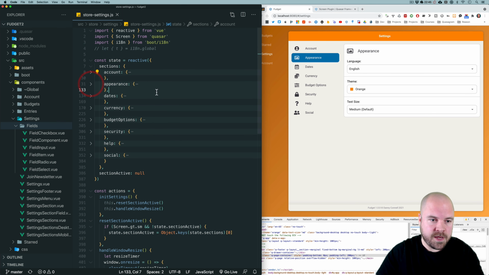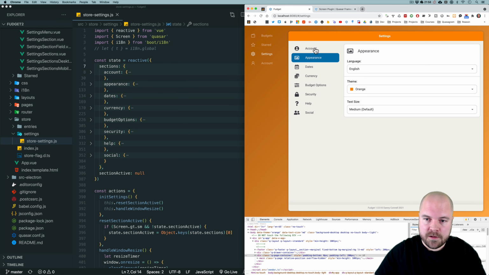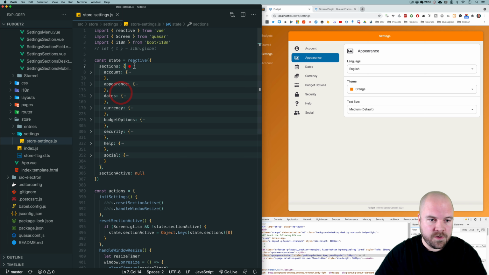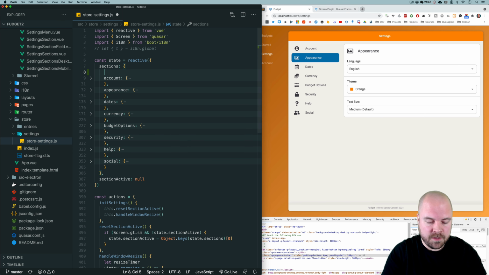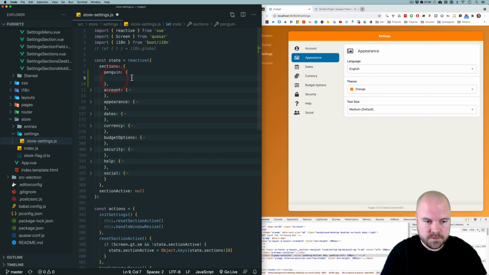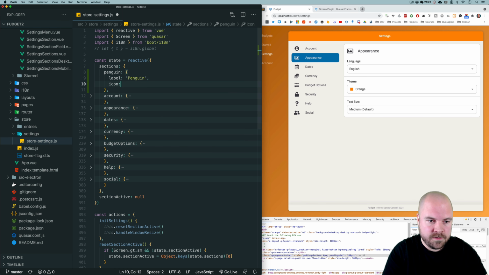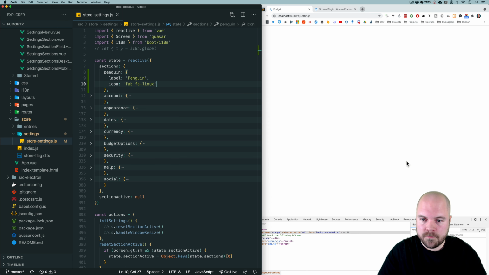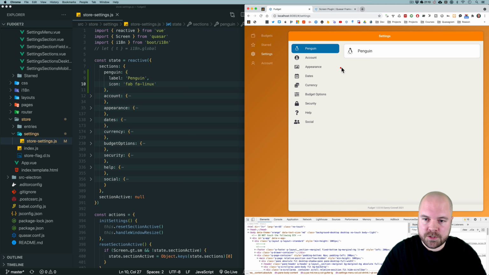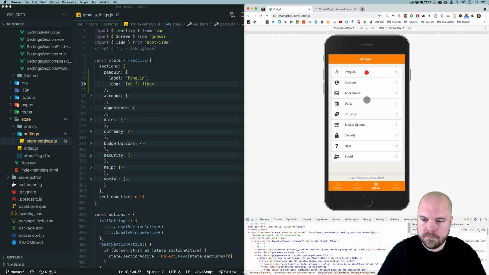So I'll just collapse these again. So let's say I want to add a new setting section. All I need to do is add a new object here. It doesn't really matter what we call this object, so I'll just call it penguin. We need to give it a label, so I'll set the label to penguin. We need to give it an icon as well. So I'll set the icon property to this Linux icon I've got in my clipboard, which is a Font Awesome icon. And if I save that, you can see we now have a new section called Penguin. And we can see this on both desktop and mobile as well.